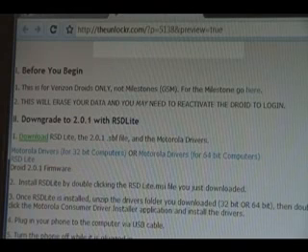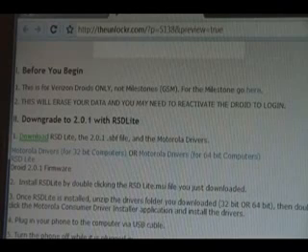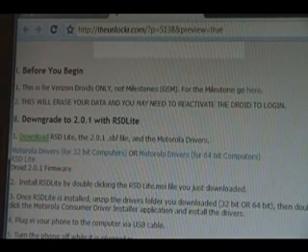Alright, before you begin, this is for Verizon Motorola Droids only. Not for the Milestone, which is the GSM equivalent of the Droid. For the Milestone, you can click on the link we have there to show you how to root that.